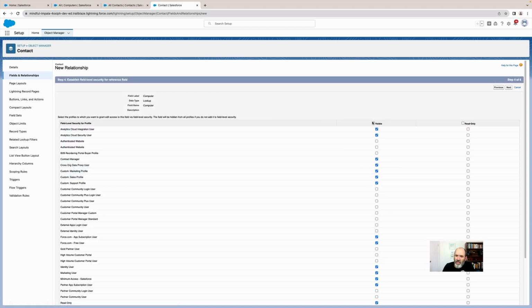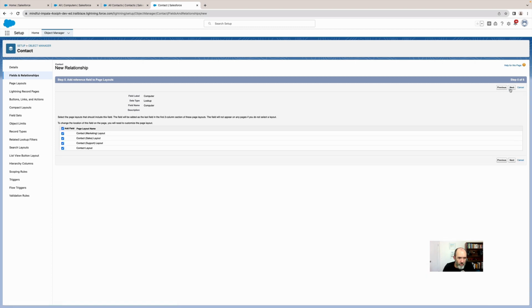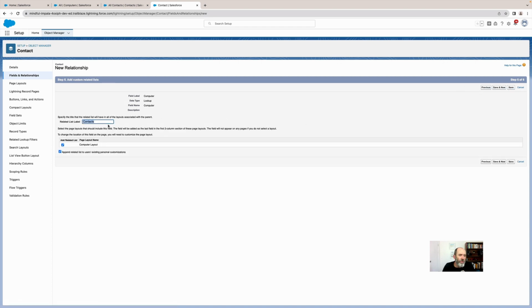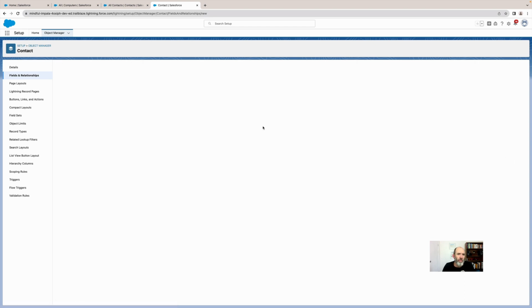Now, security-wise, I'm happy for it to be visible on all profiles. All page layouts is also fine. In terms of the related list table, so this is saying if I'm looking at the computer object, what do I want to see when I look at the contacts related list? So I'm going to say contact computer. Excuse my typo. I'll save that. And now we have created our new lookup relationship.